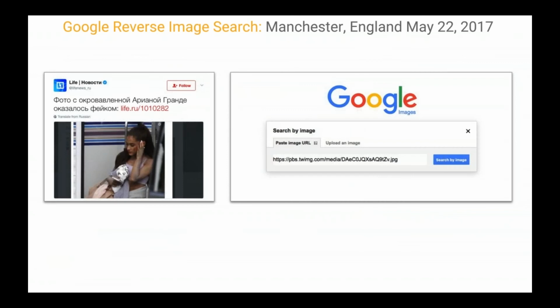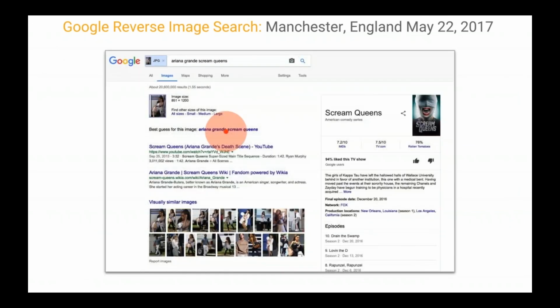Now, if you did a reverse image search of this particular photo, unfortunately, what you would find out is this came from Ariana Grande's Scream Queens, which is a television show. Now, obviously, this is relatively harmless. It's spreading misinformation and definitely changing the narrative of that particular event.